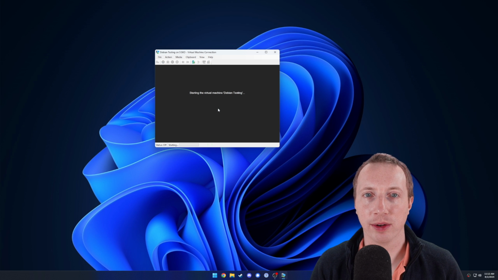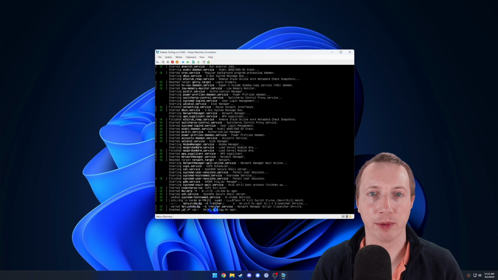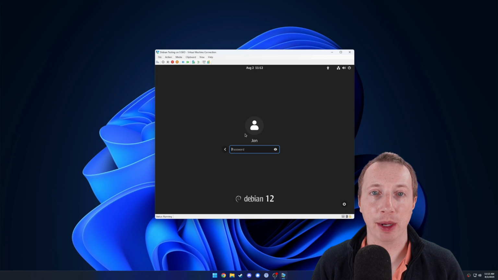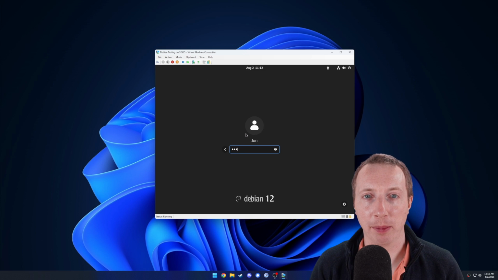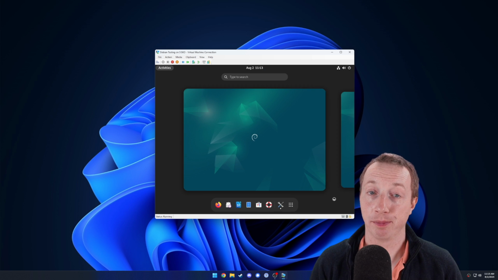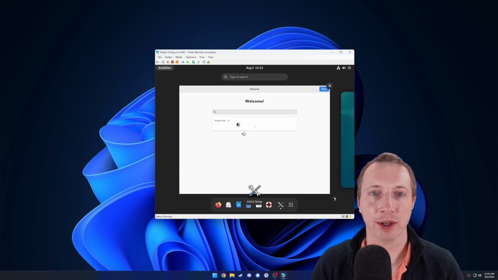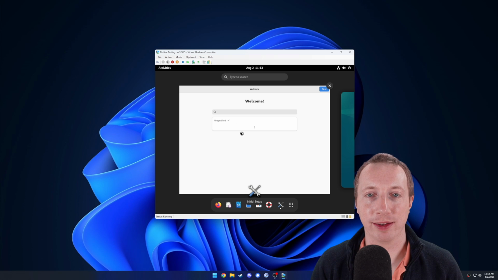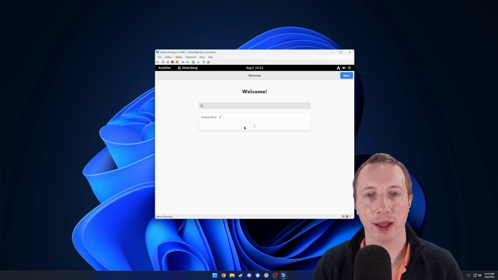Our newly installed virtual machine is booting, and after a bit, we should see a greeting screen. Click your name and enter your password. Remember that you have a better user password than mine, which is just John. This is your desktop environment. You should see a welcome screen that says unspecified. I'm not sure why that is. Click next in the top right corner.